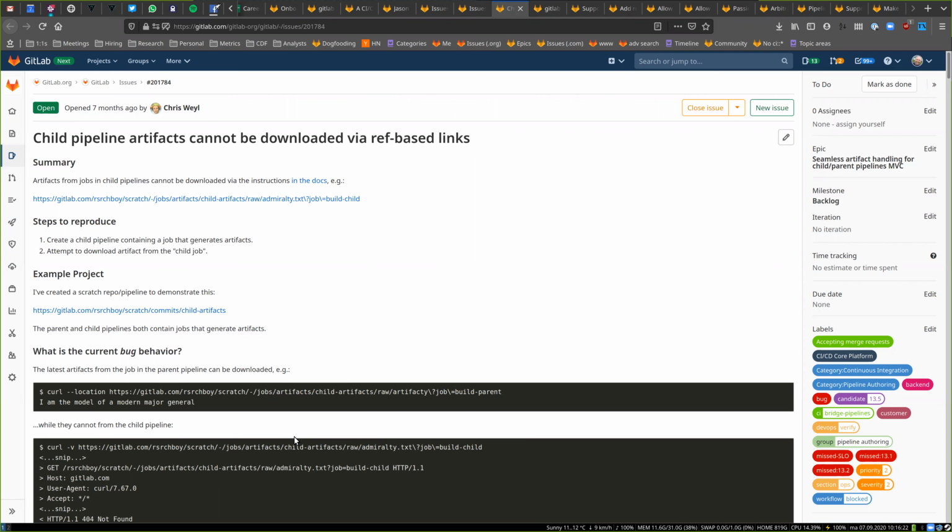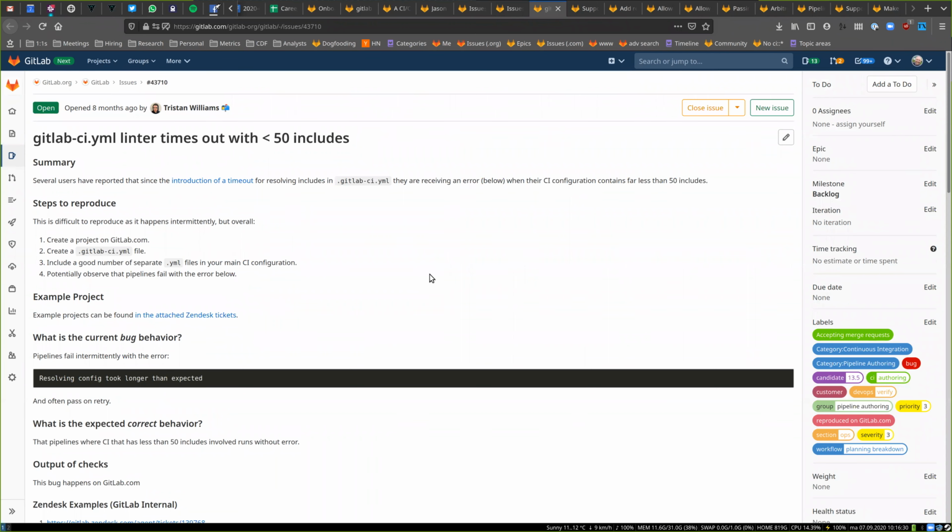Child parent pipeline artifacts. This is another bug related to the download of artifacts from child pipelines. So just cleaning that up. You could argue it's an edge case or not, but it's just something that we missed initially. And so now we're iterating towards fixing some of these bugs.